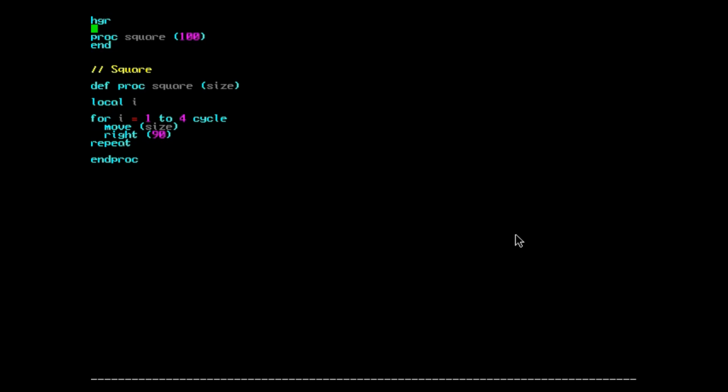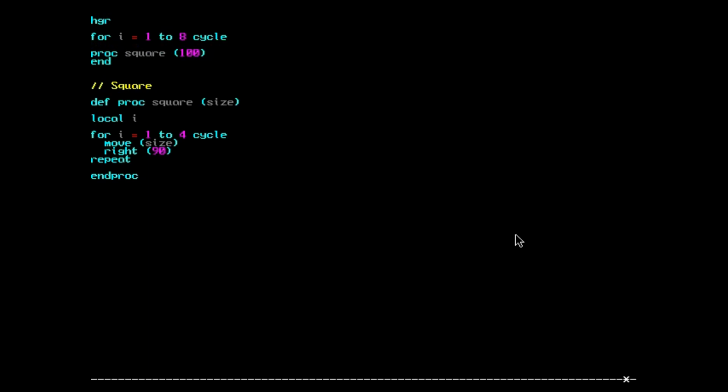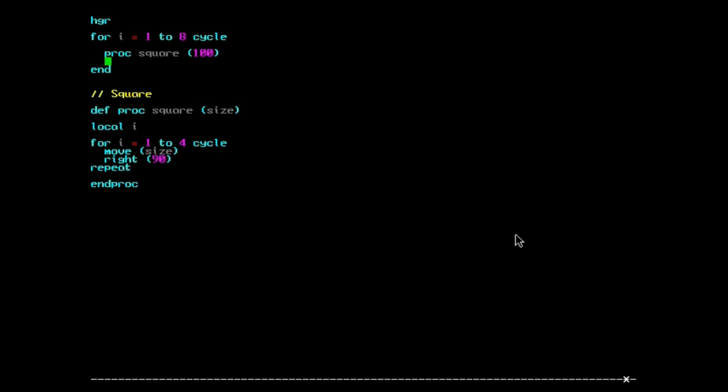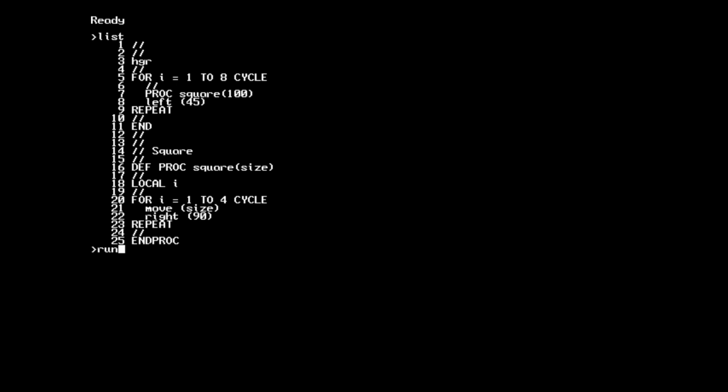And as before, we can modify this. Let's see if we do 8 squares. If I goes on to 8, cycle, do a square, left 45, repeat. Save that. There's our program and run it. Yeah, you can see it's almost instant. It really is almost instant.